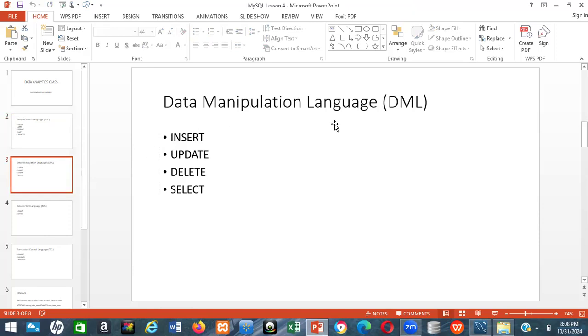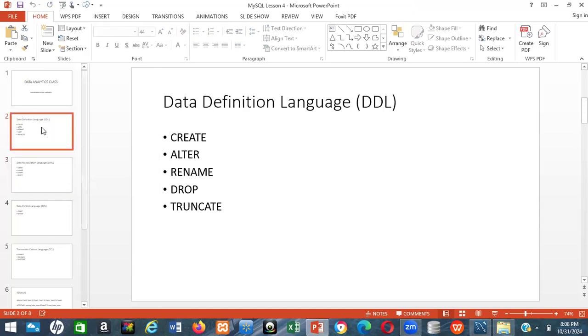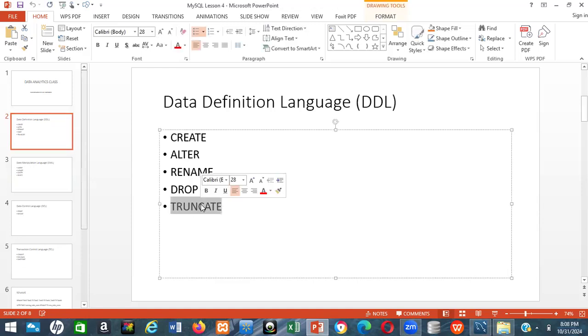DML. Can you see it on my screen? Yes, I can. Do you remember DDL? I remember DDL, but this truncate and rename, probably I didn't do. Yeah, that's what I'm saying. We didn't do truncate. That's why we are doing it now. But we have treated all of this.